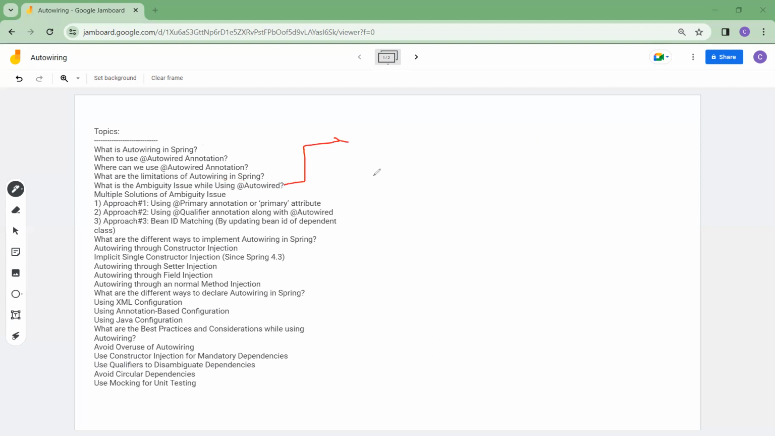If we have multiple possible dependencies to inject to a property of the target class, and we did not specify which dependency needs to be injected, in that case we might see an exception, the no unique bean definition exception. You can find this NoUniqueBeanDefinitionException.